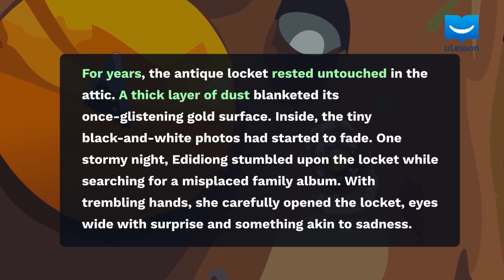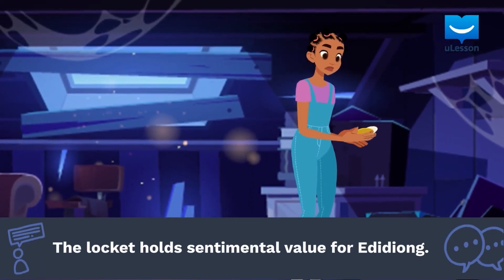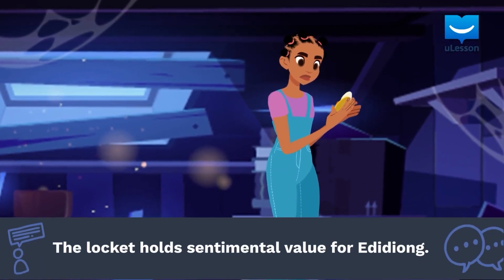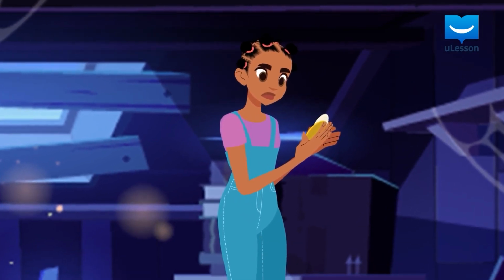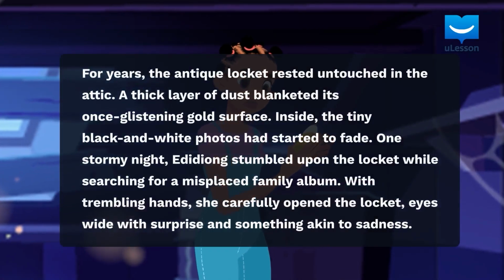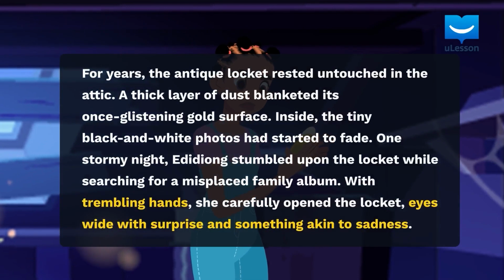"for years," "rested untouched," and "a thick layer of dust." The second implicit detail is that the locket holds sentimental value for Edidiong. This can be inferred from Edidiong's reaction on discovering the locket. Her hands tremble and her eyes are wide with surprise and a hint of sadness. The text doesn't directly say that Edidiong has a personal connection with the locket, but her emotional response implies this.